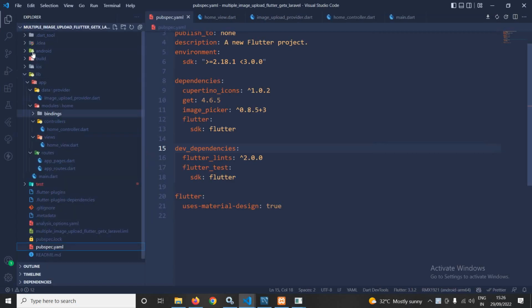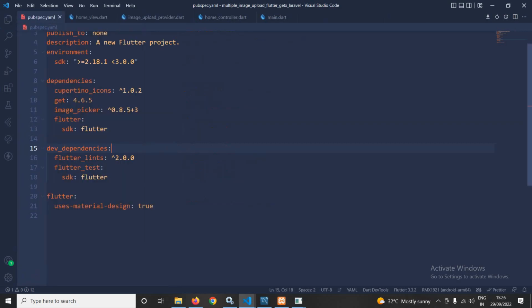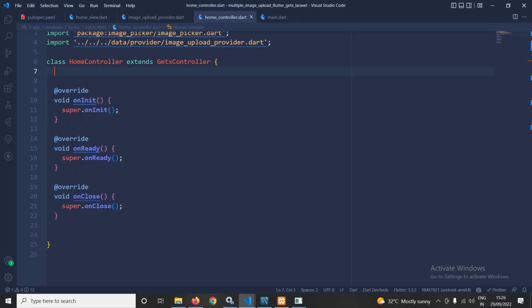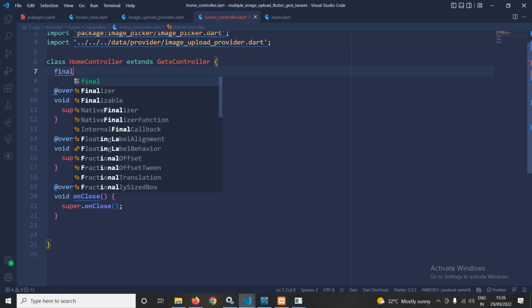Here I have created this project. After creating the project, in the pubspec.yaml file, I have taken this image picker plugin. Correct. Now I will move to the home controller, and here I will write the code. First of all, here I will create the instance of image picker.